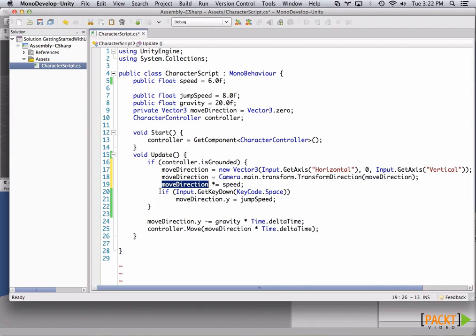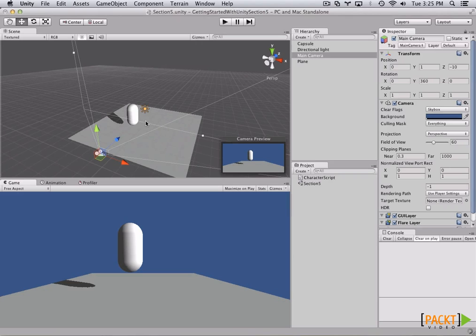Then we capture the space key being pressed in order to make the character controller jump. We calculate afterwards the gravity, and then we move our character with the gravity and the move direction. So let's check it out. Let's save here, and let's go back to Unity.